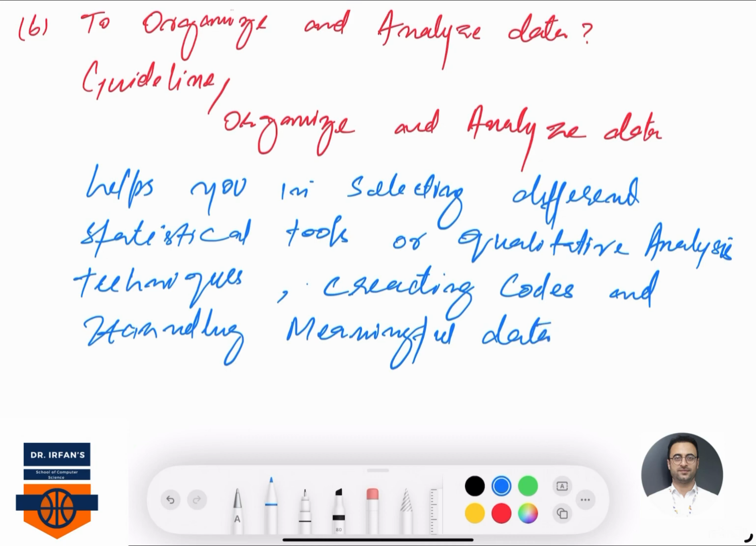So basically, research methodology helps you in all the mentioned points here in this definition. For example, it helps you to choose what sort of statistical tools you must take in consideration for the research, and what sort of qualitative analysis techniques you must practice on your research. And creating codes, it helps you how to create code and how to handle the meaningful database.